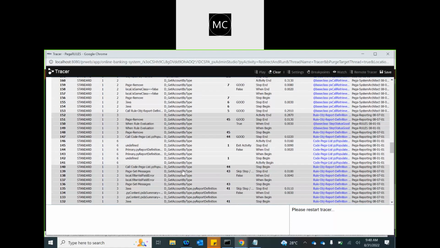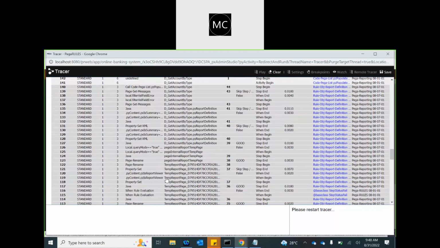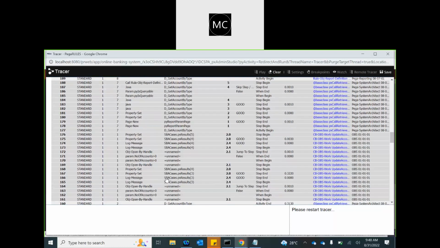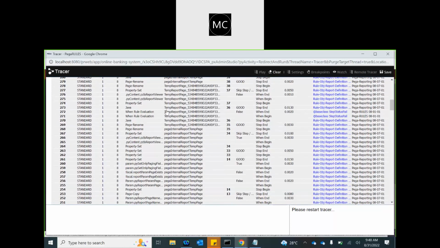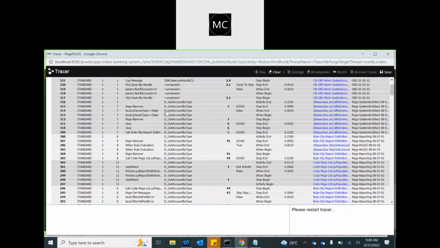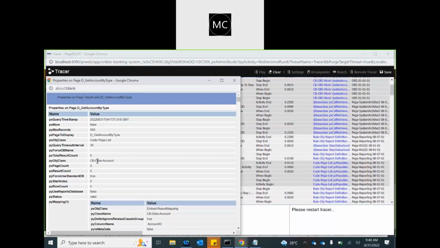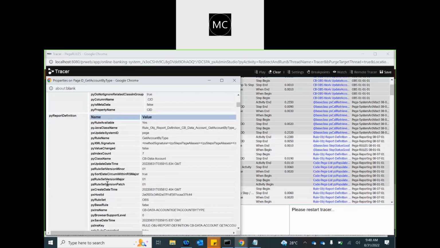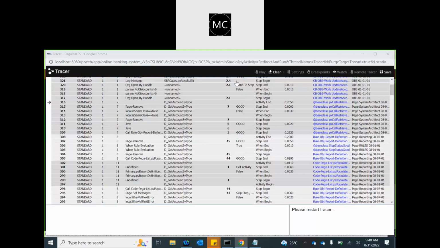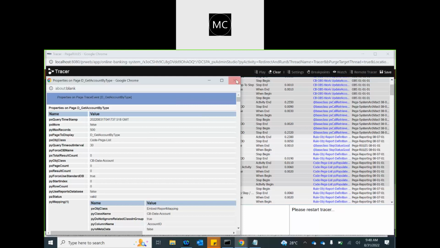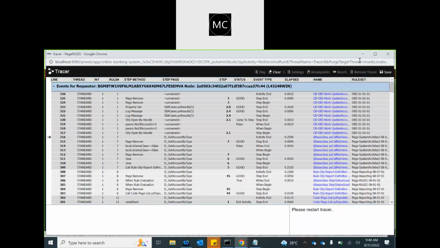One rule evolution. True, true, true. This one is being updated. Get account by type. It's also fetching the record. Okay. All right. So let's see if there are any cases which are updated.